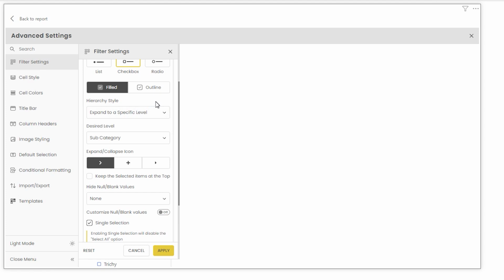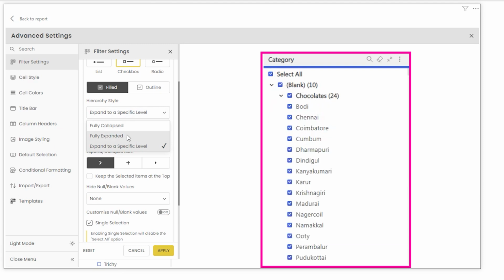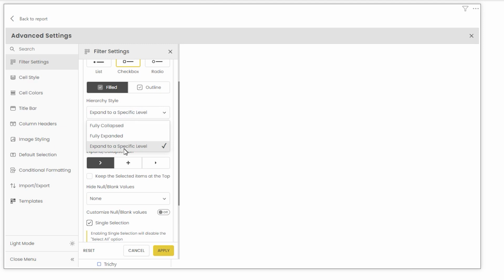The next option here is to select the hierarchy style. We have three different options here to choose from. The first one here is fully collapsed style. The second one is fully expanded style. And the third one is expand to a specific level. When you select expand to a specific level, under desired level, you'll be able to choose the level of expansion.